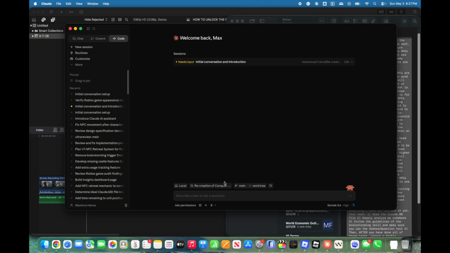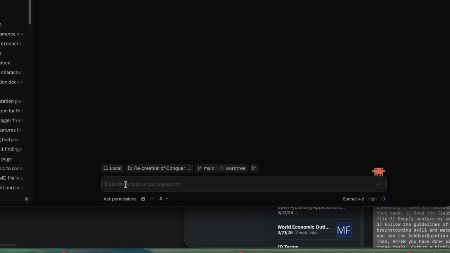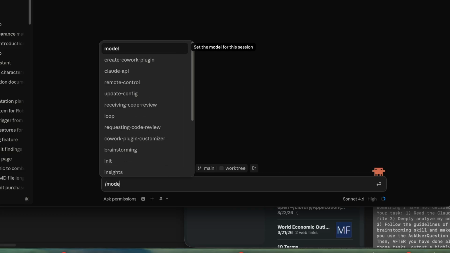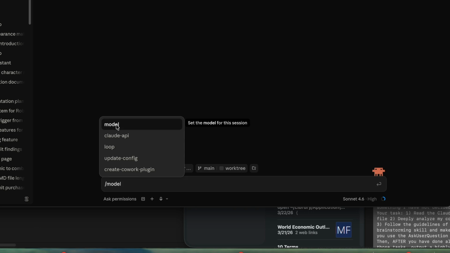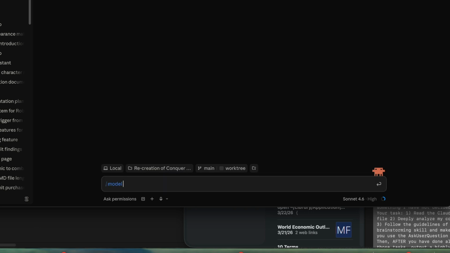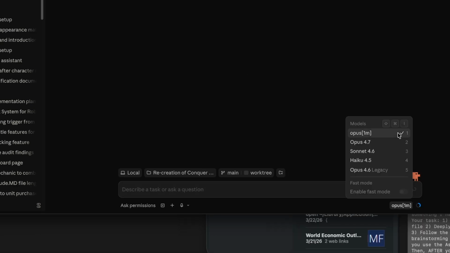So what you're gonna wanna do is go to this chat bar right here, then type in /model, click the first option, set the model for the session. And this is where you decide whether you want the Opus 1 million tokens or the Sonnet 1 million tokens. And I'll show you both. But let's say that you want the latest version of Opus, which is Opus 4.7, to have 1 million tokens. You would do Opus, open bracket, 1M, close bracket. And yeah, you can probably stop watching the tutorial right now if that's what you wanted to see.